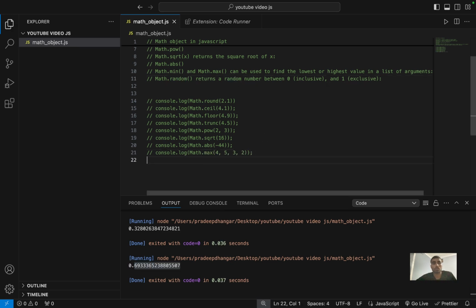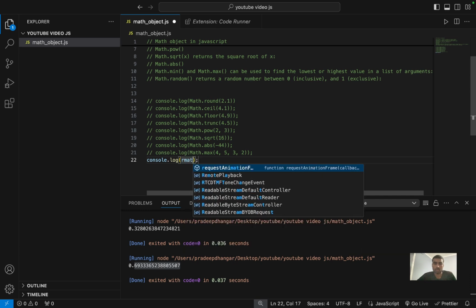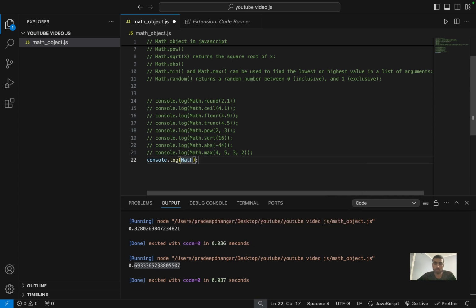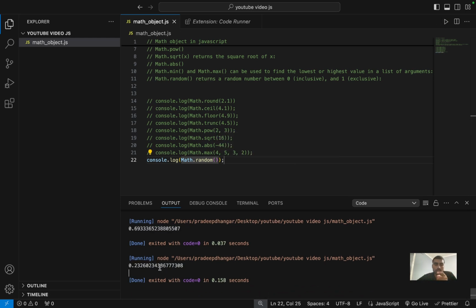So now let's talk about the random function. Basically, the random function returns a random value. So if I write the math object, Math.random, and if I console it, it will return a random number between 0 and 1.